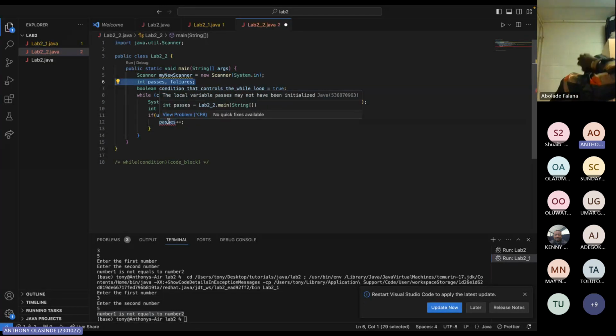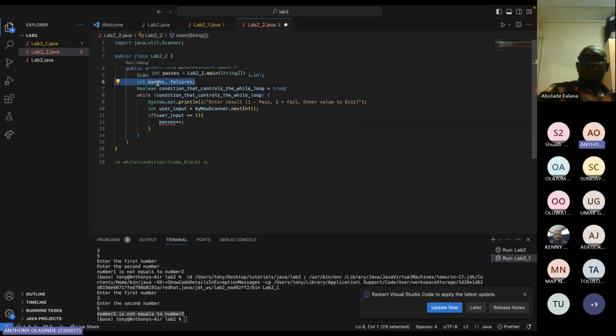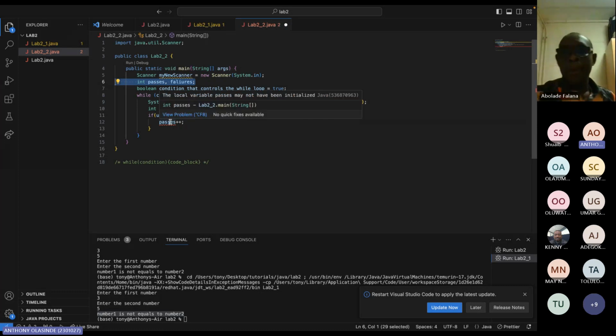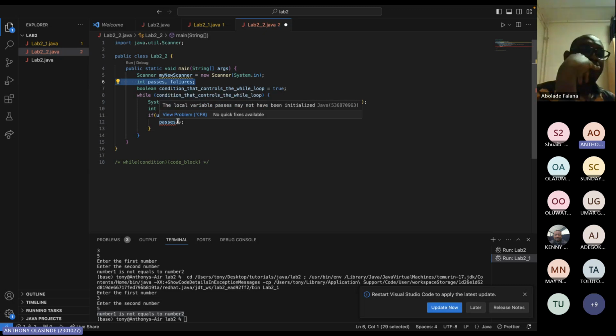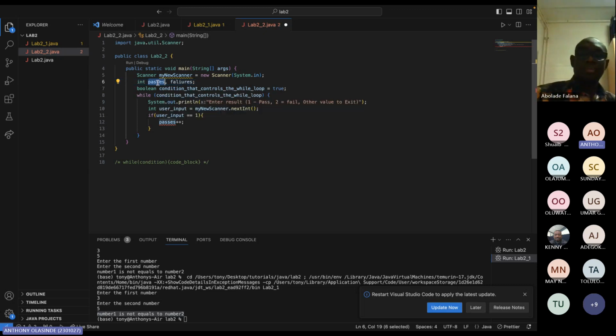So what it's saying here is that passes is not understood. You are adding one to something we don't know. We have it, it's declared, yes. But declaration here means just leaving a space for it.